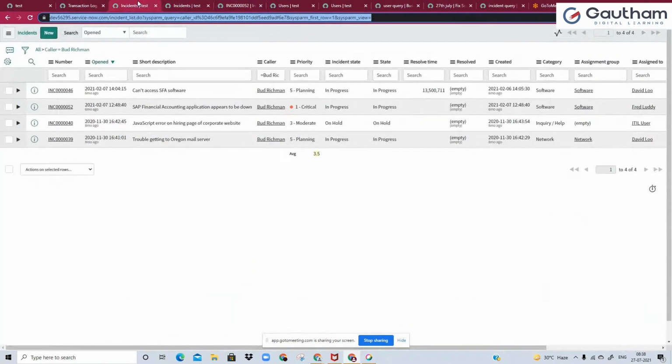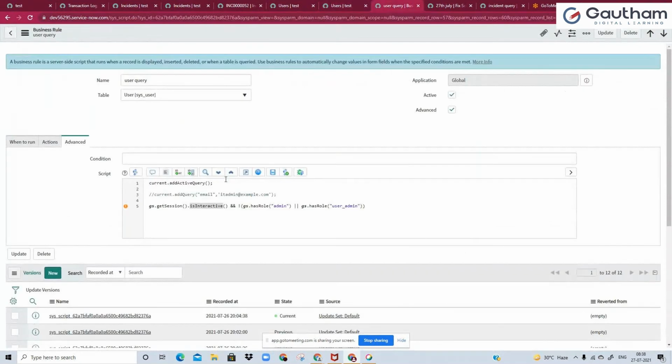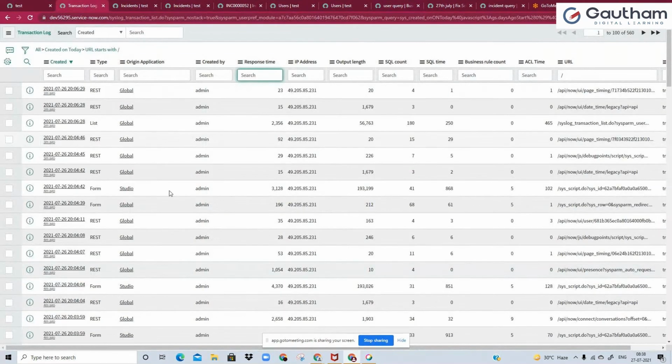Why did I jump here? Because we were talking about is interactive, right? So system knows from the transaction logs. These transaction logs will be printed only when people are trying to access the data, like on screen. If it's through web services, a Postman REST API call and all of that, you will not have transaction logs like this.